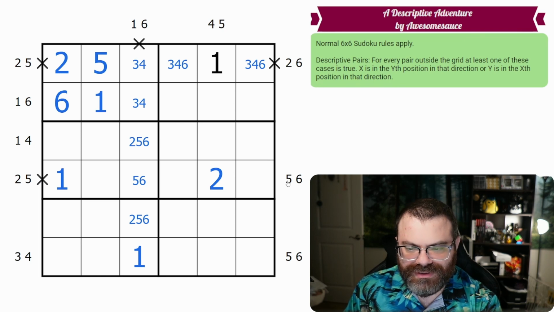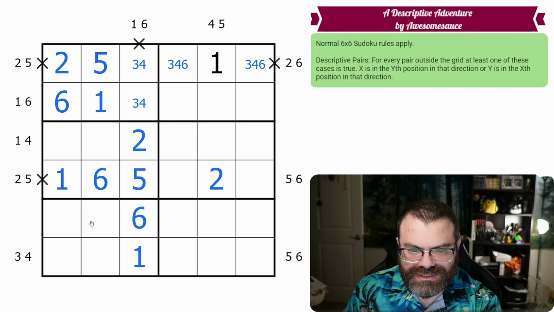Let's look on this side. We're either going to put a 5 in the 6th position. That's not going to happen. So let's put a 6 in the 5th position. That resolves all of these digits, and we can mark this done.